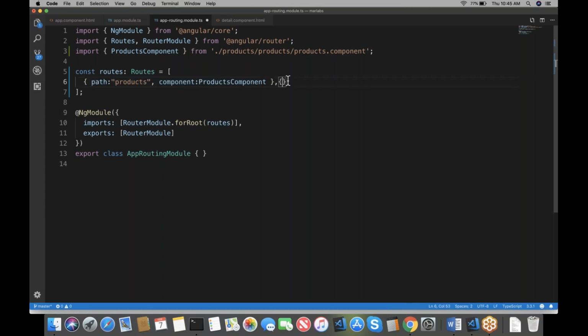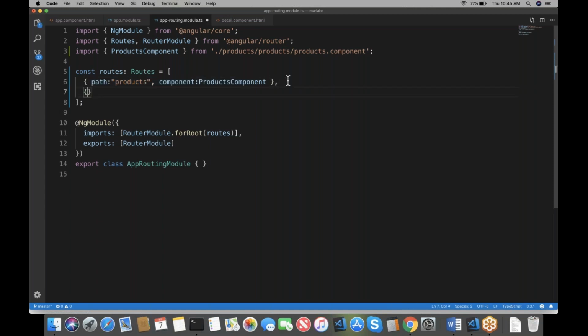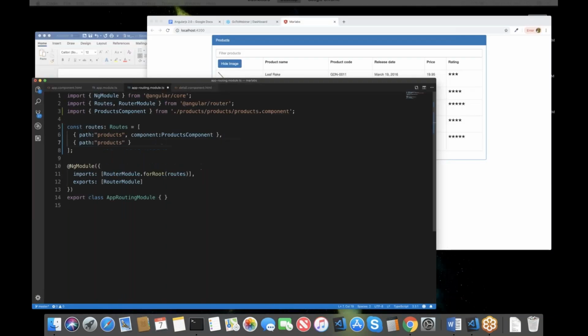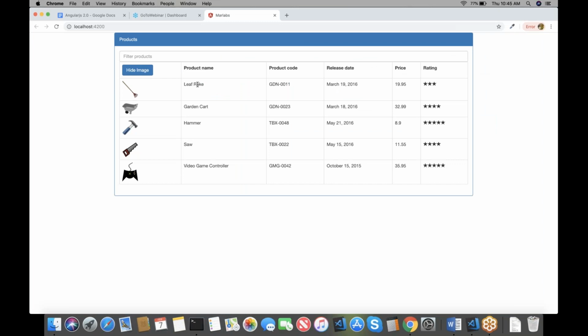Similarly, I also need one for the detail page. Again, the rule is the same. You just give a path. Here you can give detail if you want, but I suggest you use the same URL, so I'm saying products here. But from the list page, if I have to navigate to the detail page, I need some sort of parameter that helps me understand which product I want to load. If I click on a product in this list page, I load its detail page. So from the URL itself, I should be able to read some value that tells me I want to load leaf rake, or I want to load garden cart. That's the product that I want to load.